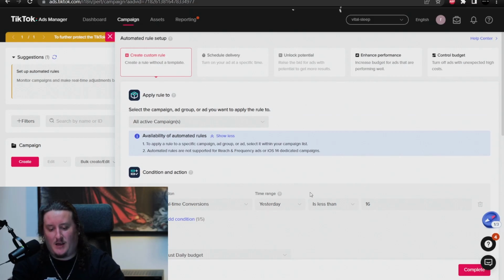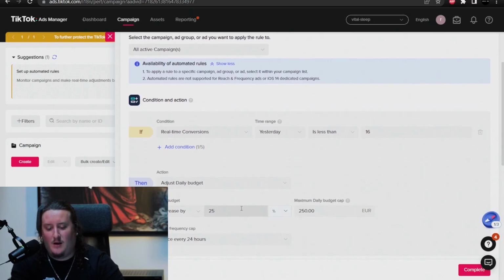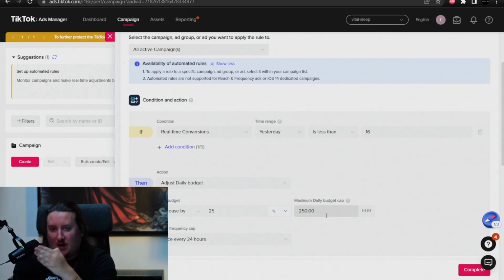Okay, so what you're saying is if the real-time conversions yesterday were below a certain threshold, bump the budgets tomorrow by 25% with a maximum daily budget of $250. This is a way that you can basically create a campaign on Monday, and by Thursday it's automatically scaling. When I was away, I had rule sets that were optimizing the campaigns and improving the budgets consistently. That's super important, because if you don't have that, you have to be attached to your screen 24/7.